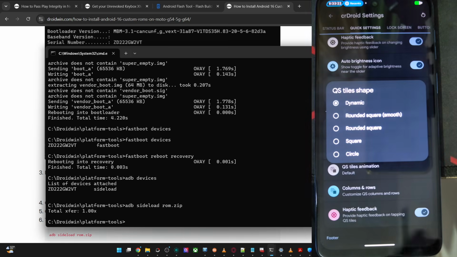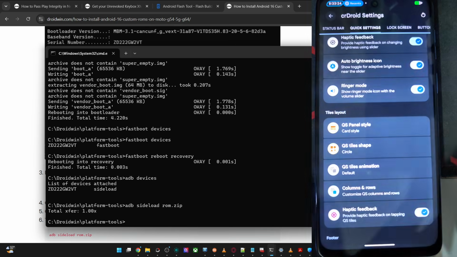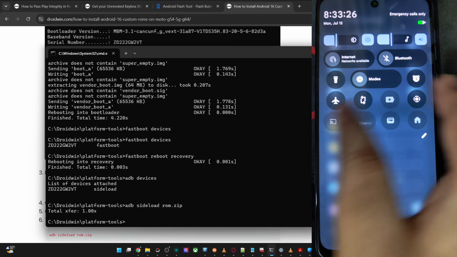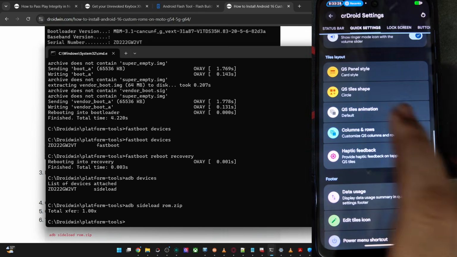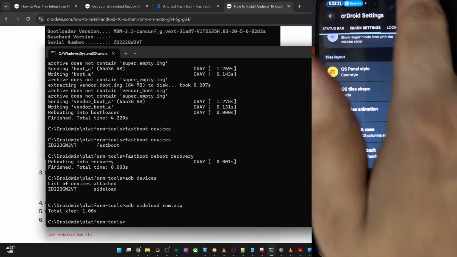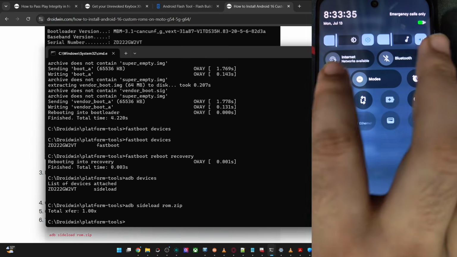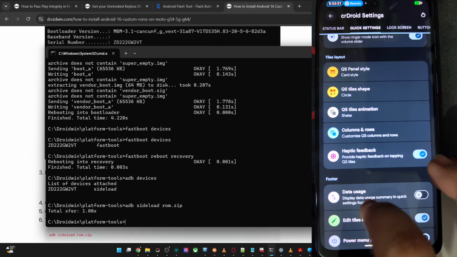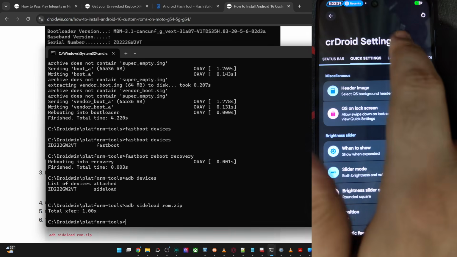Then QS panel shapes, let's say circle, and it's now changed, but that's fine. You may also add animation. There are various animation. Let's say shake, flash. Yes, it's working great. You have a lot of options for that. Choose the one of your choice.